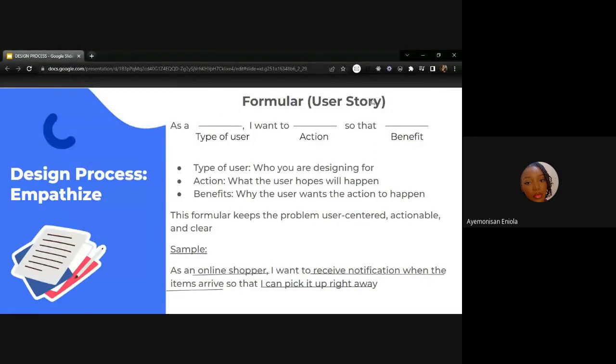All right. So the formula for user stories is: as a, I want to, so that. The first blank is the type of user. So who are you designing for? Who is your user? The second is the action, what the user hopes will happen. And the third is the benefit, why the user wants the action to happen.